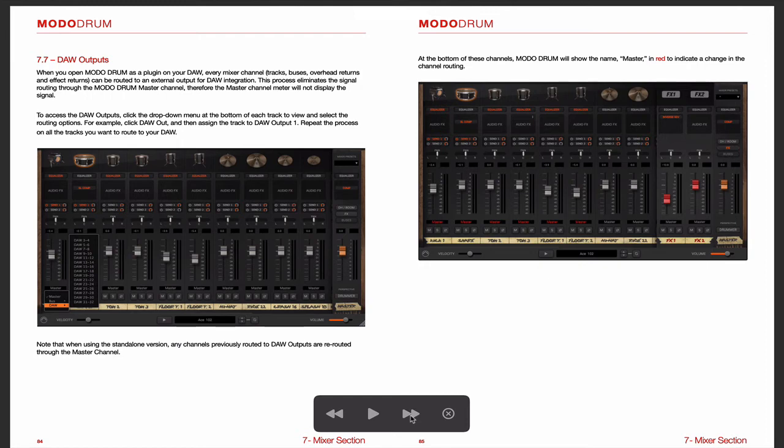When you open Modo Drum as a plugin on your DAW, every mixer channel, tracks, buses, overhead, returns, and effect can be routed to an external output for DAW integration. This process eliminates the signal routing through Modo Drum master channel. Therefore, the master channel meter will not display the signal. To access the DAW outputs, click the drop-down menu at the bottom of each track to view and select the routing options. For example, click DAW Out and then assign the track to DAW output 1.